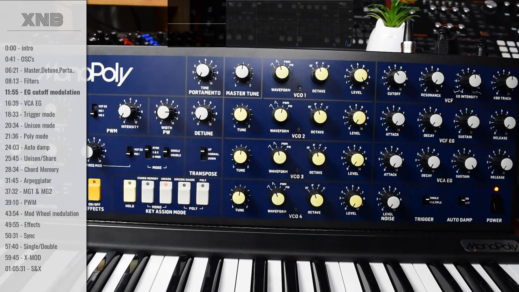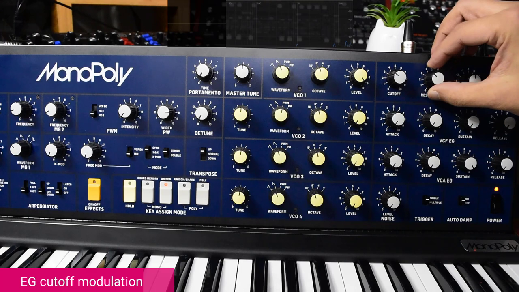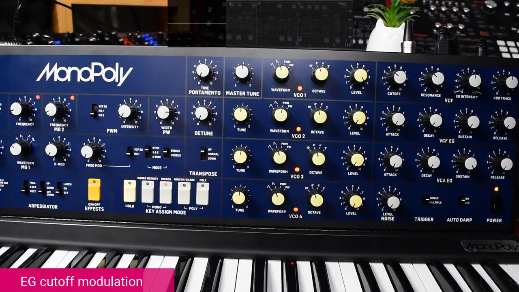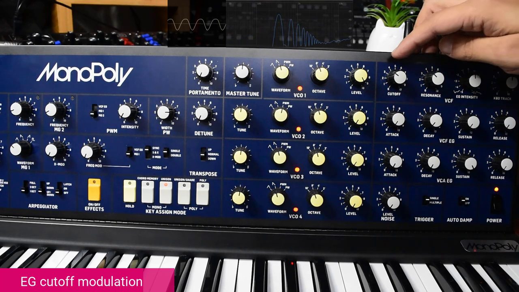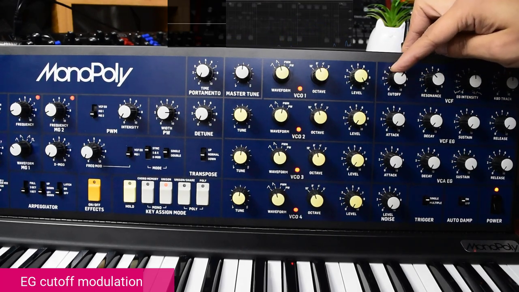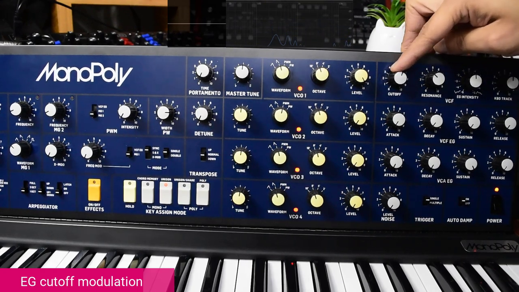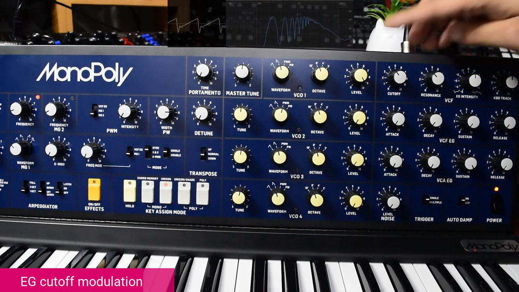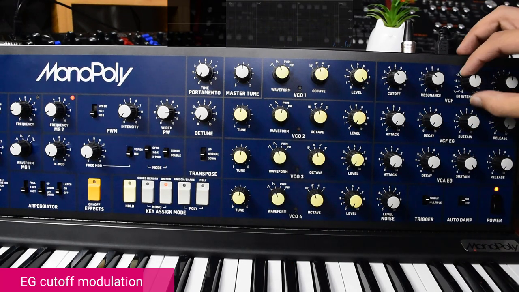Okay, so then you get your EG intensity. This is the control that will be used to modulate the cutoff. I'll just give you an example. I'm going to bring a little bit of resonance. I want to just play a key. I'm going to put it in normal for now. And what I want to do is that every time we play a key, I want to do something like that with the cutoff. We want to apply some modulation. Pretty simple. So we do it with the EG intensity and the envelopes that we have right here.